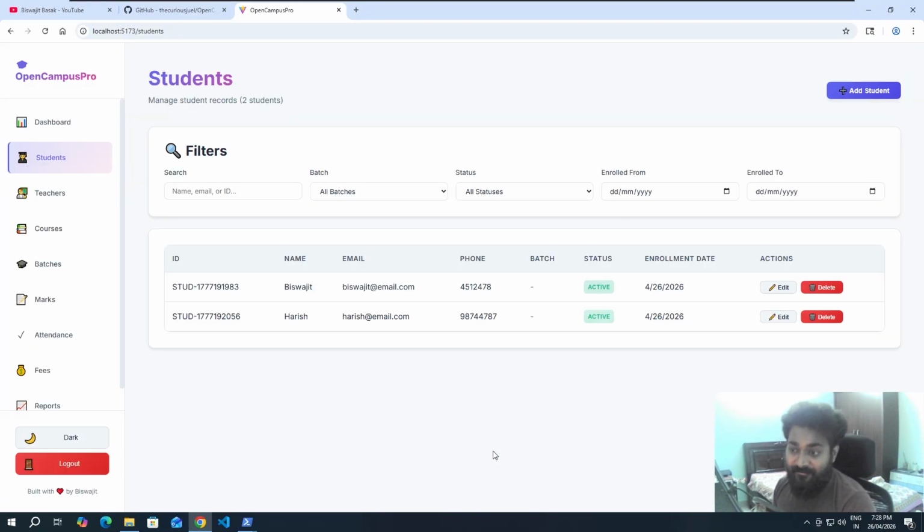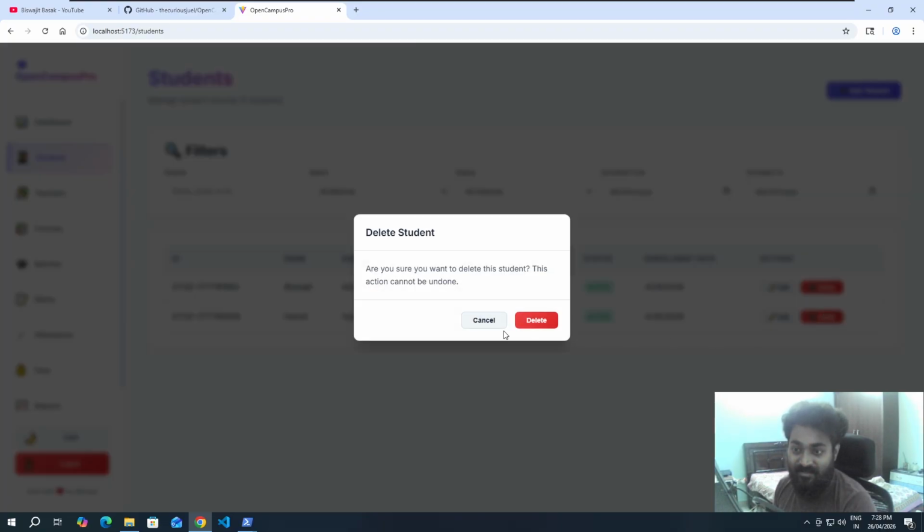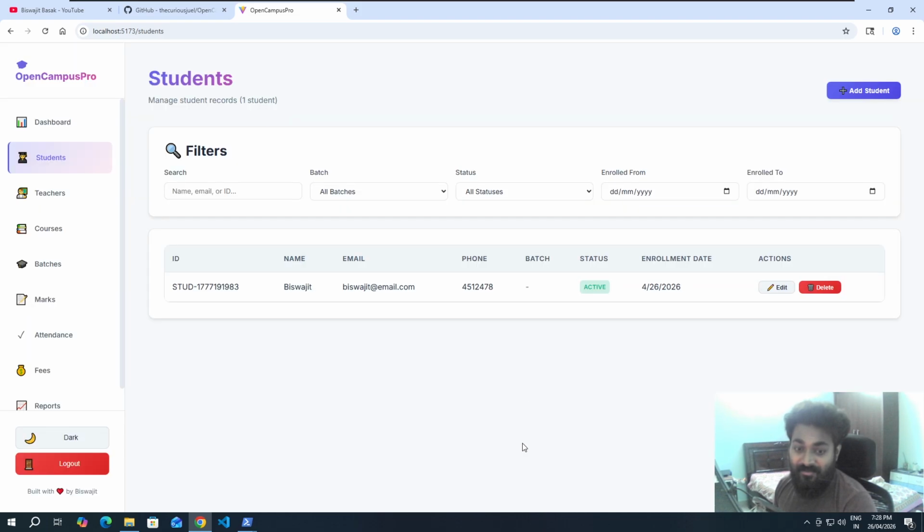But this is fine for student creation, student edit, and you can just go and delete a student. If I just do delete, it will ask, are you sure you want to delete? Prompting us. So we'll just go and delete, and you can see the student got deleted. Okay, so it shows one student over here. I think that is fine for the student section.